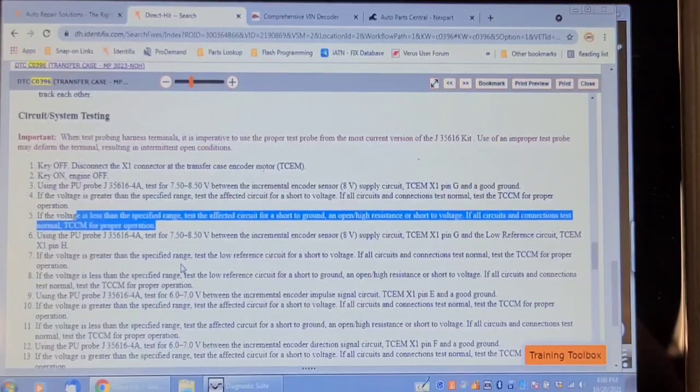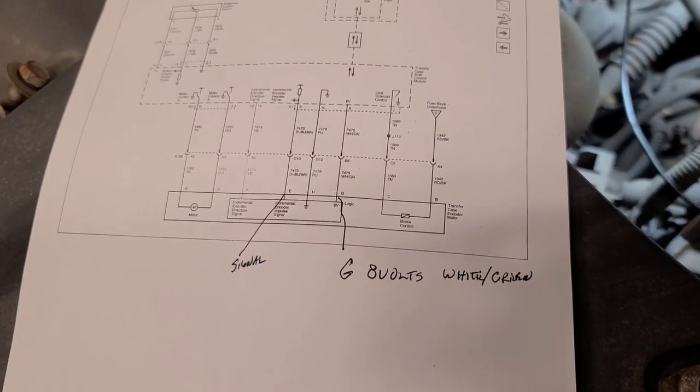I hate just throwing parts at it. This $600 encoder motor, I'd like to be more sure of myself. It's likely that, but damn it. So I decided to go after this X109 connector, and that's it.